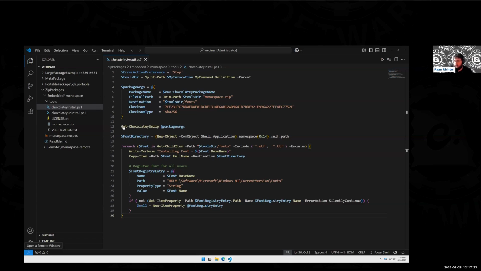With that, the function that we're going to mainly use for our embedded zips is going to be the Get-ChocolateyUnzip function. And with that, you've actually got a lot less that you need to pass compared to installers, believe it or not. So really, you just need your package name. Chocolatey's smart enough, you can actually just pass an environment variable for that.